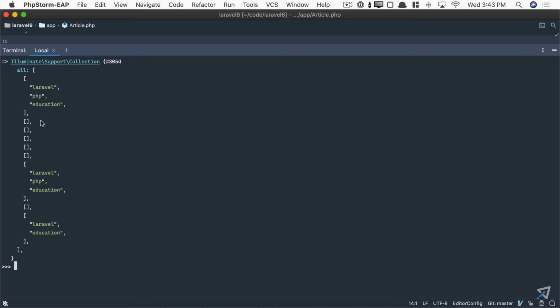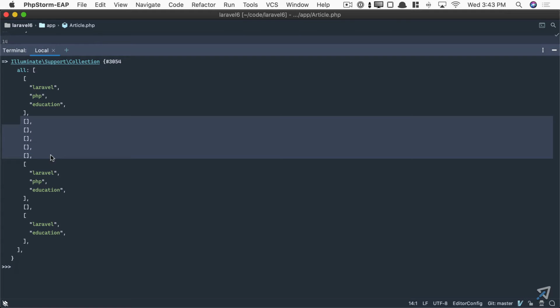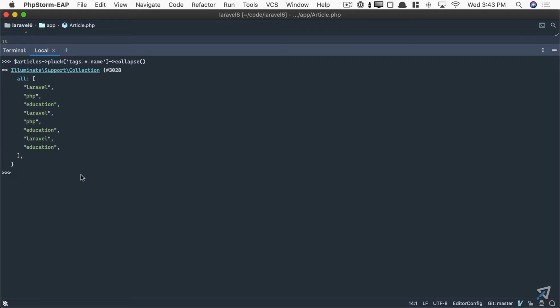Okay, so now we get a new one, but now notice a few empty arrays, and that's because some of these articles don't have any tags associated with them. So yet again, we need to collapse or flatten them down. All right, and now we get the same thing again, and we could grab the unique items there. Okay, so yeah, in this case, the star basically serves the same purpose as a collapse. So we have our tags, and then for each collection within it, we want to grab the name attribute out of it. And then from that result, collapse it down to a single level of values and give us the unique items within it. And we get Laravel, PHP, and education.